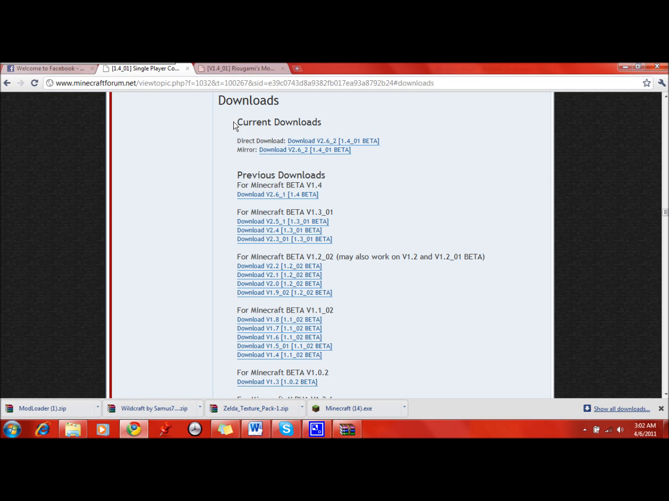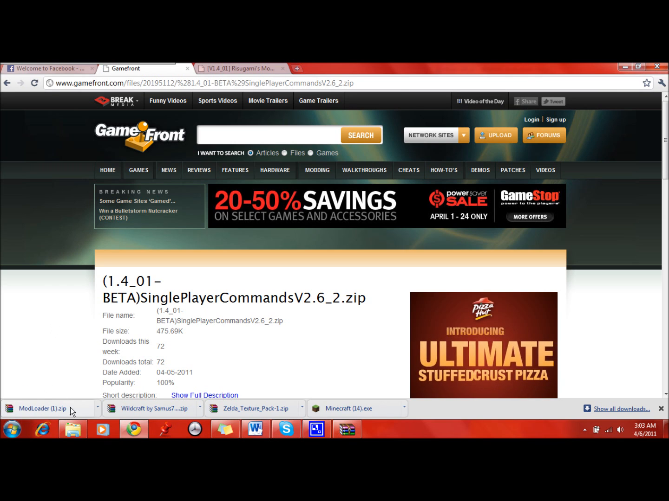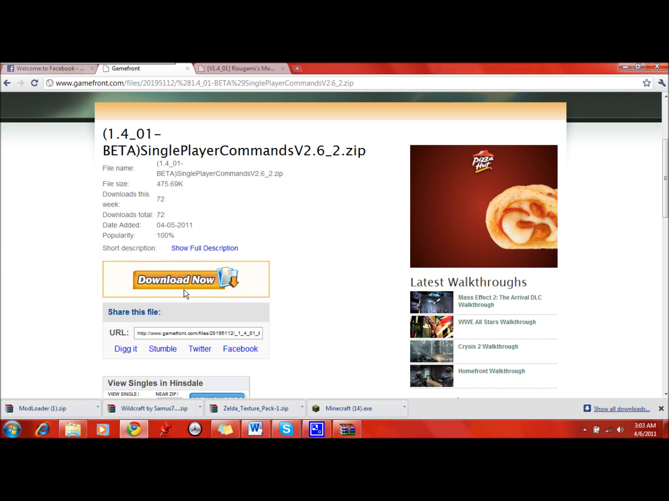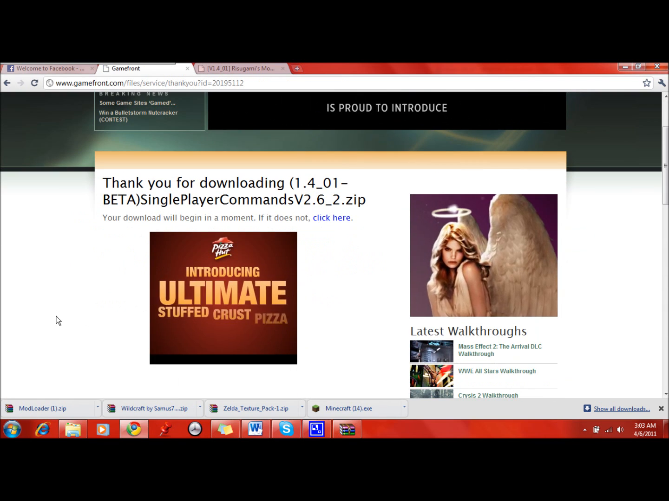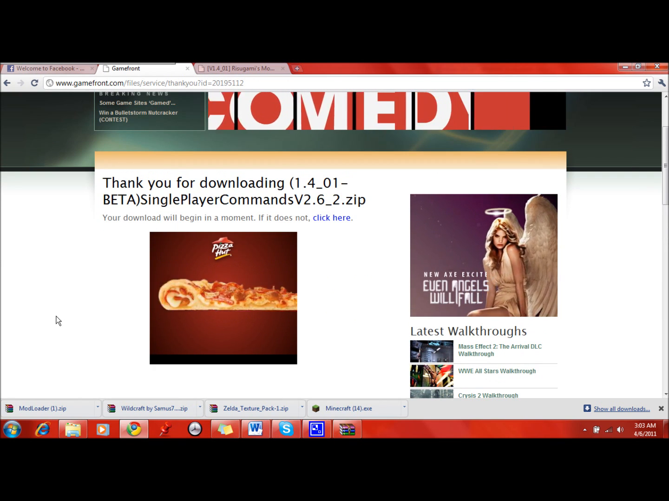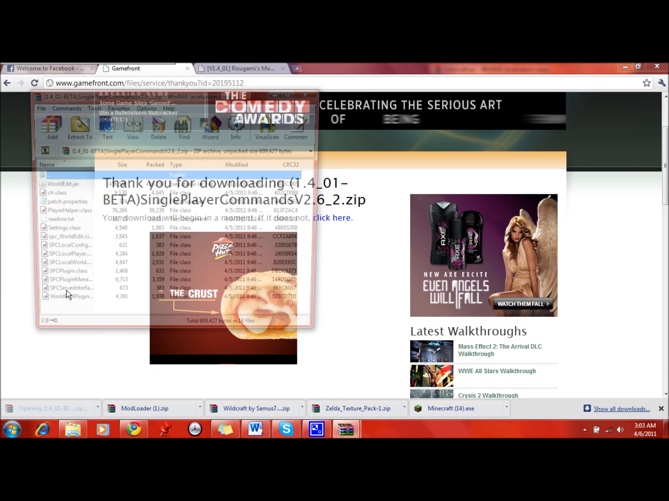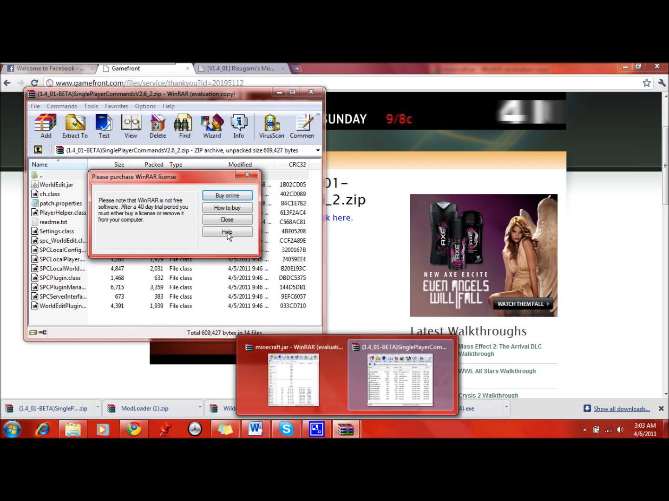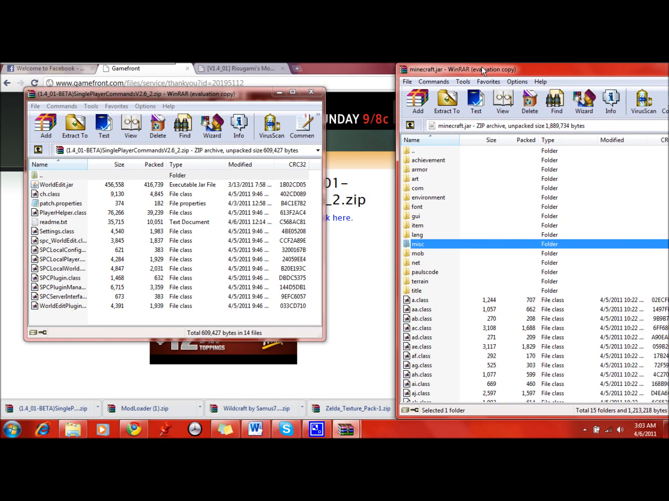So what you do is you click on downloads up there, and then down here you click on the mirror, download 1.4.01. And it should pop up down here soon. Oh, download now. Okay, here it is. So you click on that. Close. Bring back up the Minecraft jar folder.